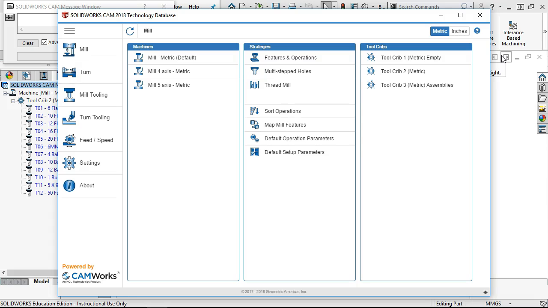So one of the things that is both a help, and a little daunting to start getting into, is once you open up the technology database, then the machine definitions, the strategies, various tool cribs that we can work from. At the start, we don't have to do any of this, but at some point you're going to want to get familiar with those various operations, so that you can edit, detail, take it to another level.